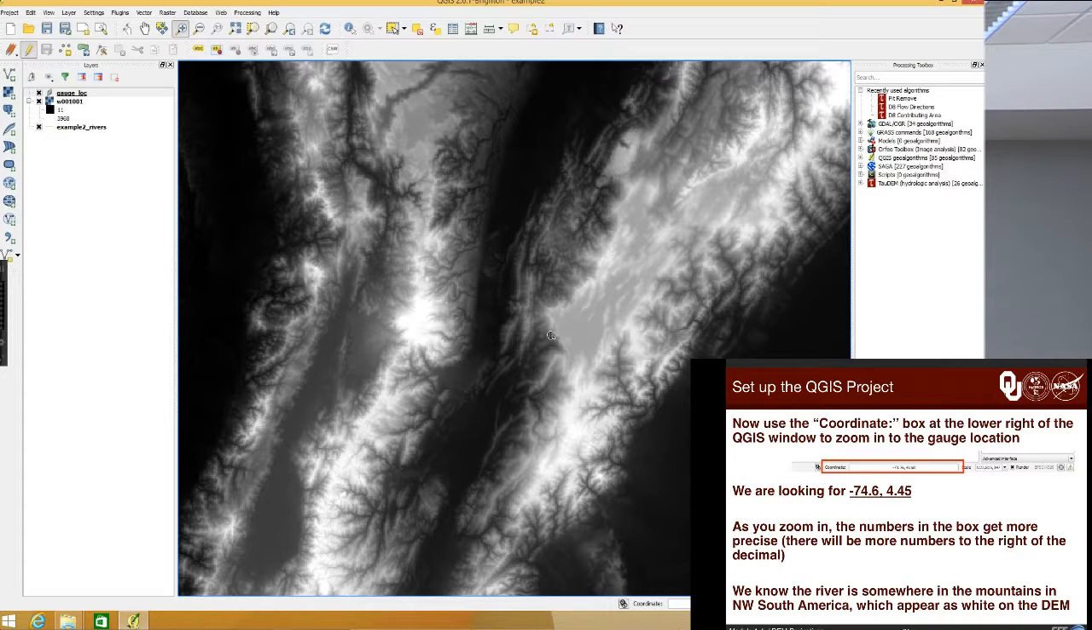Another interesting thing is that as I start to zoom in, the coordinate window is more and more precise. I'm now seeing more and more numbers after each decimal point. So as you get closer and closer, you'll be able to move the mouse more finely to get more accurate results about exactly where you're located. So I'm going to look around for 74.6 as I move my mouse from left to right. And as I move my mouse up and down, the second number, the latitude, changes. And in this case, we want to go a little bit farther south on my window.